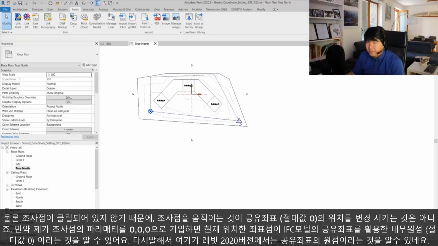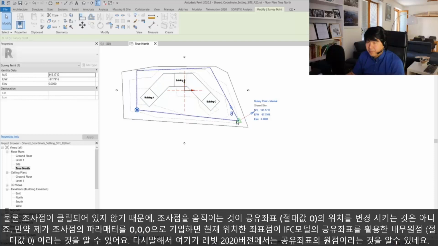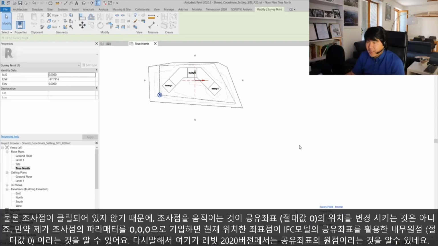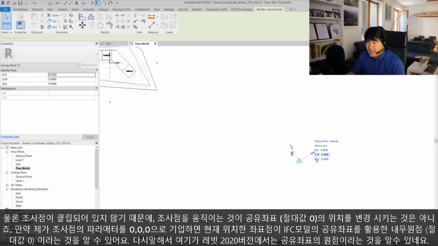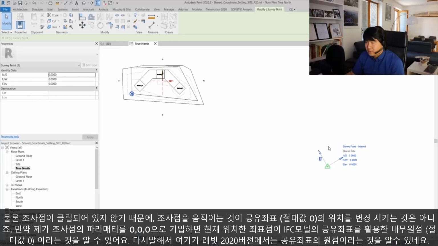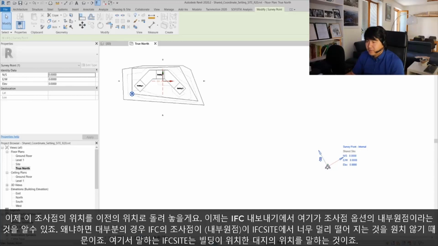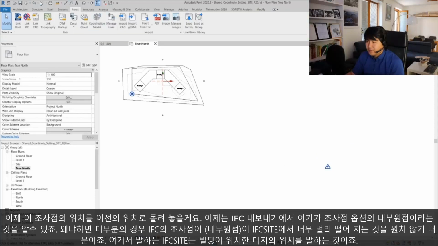And of course, since the survey point is unclipped, it doesn't mean that we actually changed the actual origin of the survey point. So when I move it to 0, 0, 0, that means here is the actual absolute XYZ 0 position of, let's say, the IFC file when we choose the shared coordinate option. So basically that's the shared coordinate position since 2020. And now I move the position back to the previous position.